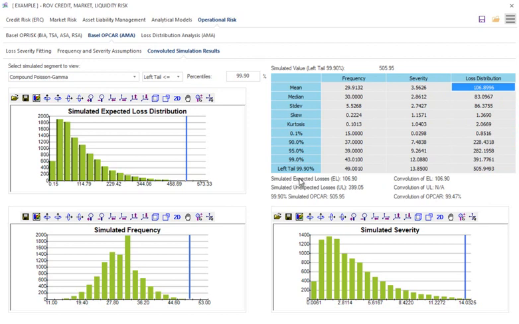You can see your simulated expected losses versus convolution of expected losses is 106 million. They actually match very nicely. The 99.9% simulated OPCAR, your value at risk, your capital at risk, is $505 million. And if you use convolution, that matches to 99.47%.